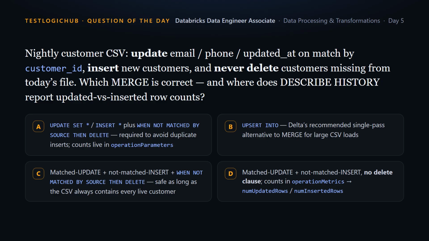Question 5. A nightly customer CSV. You must update email, phone, and updated on existing customers matched by customer ID. Insert new customers, and never delete customers missing from today's file. Which merge is correct? And where does describe history report the updated versus inserted row counts?